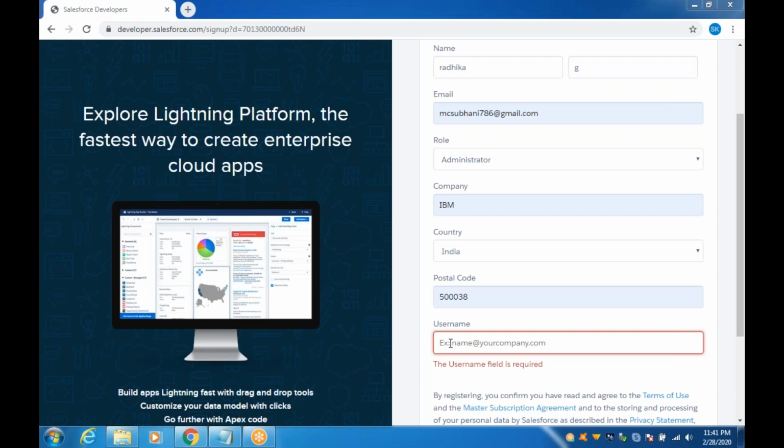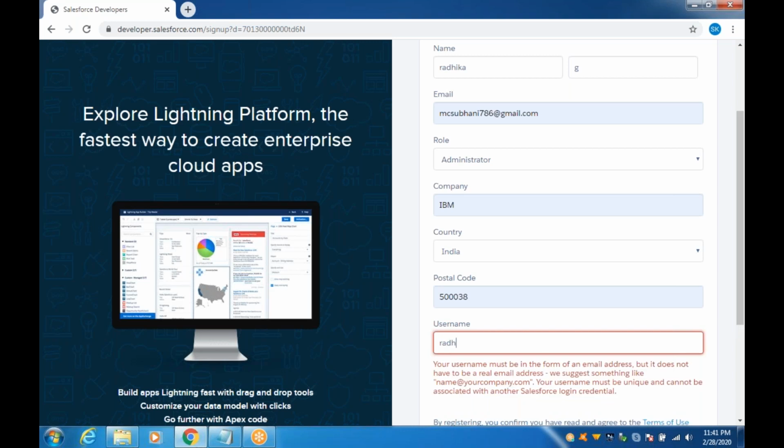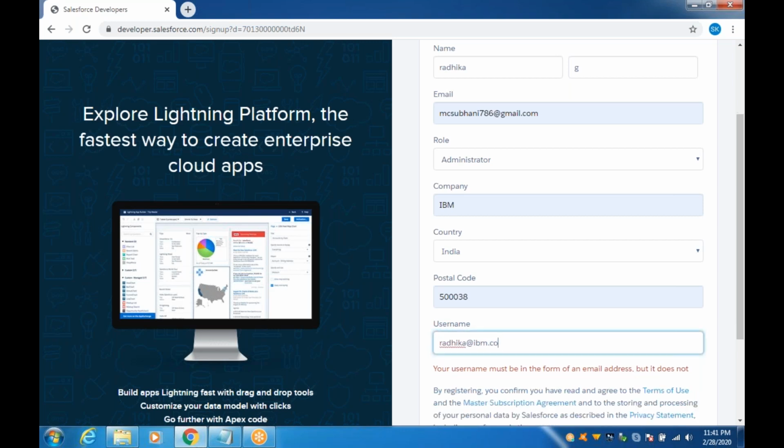Whatever username we give here should be unique throughout Salesforce, so we cannot use the same user ID to create multiple logins or accounts. Okay, so the username I'll use is Radhika at IBM.com.